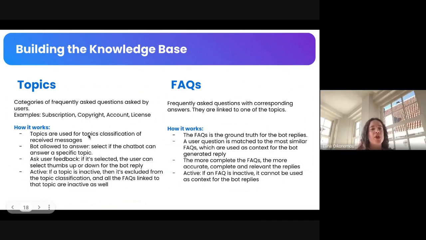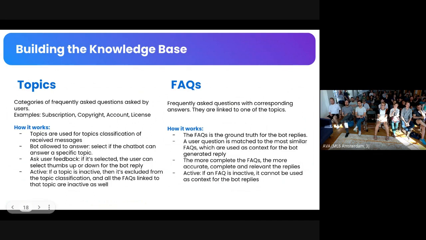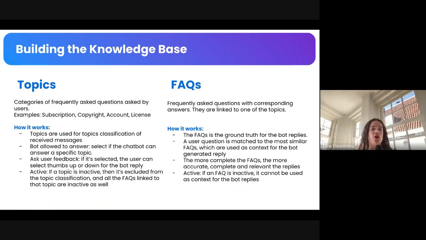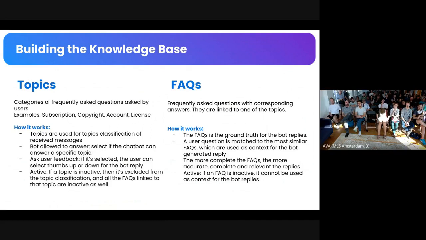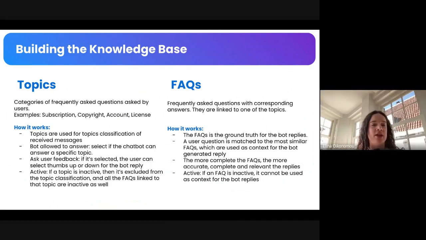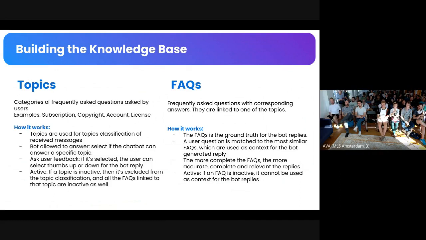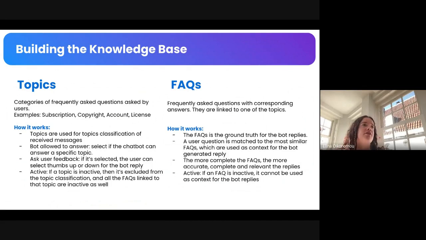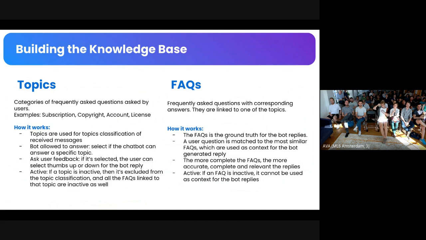Also, we have some other settings to help the user experience. For the bot replies, we also ask for feedback in the form of thumbs up or down, so whether the user liked the reply that we gave them. And we also have functionality to activate or deactivate a topic, because maybe we want to launch something in the future and we want to start building the knowledge base, but we don't want it to be activated.